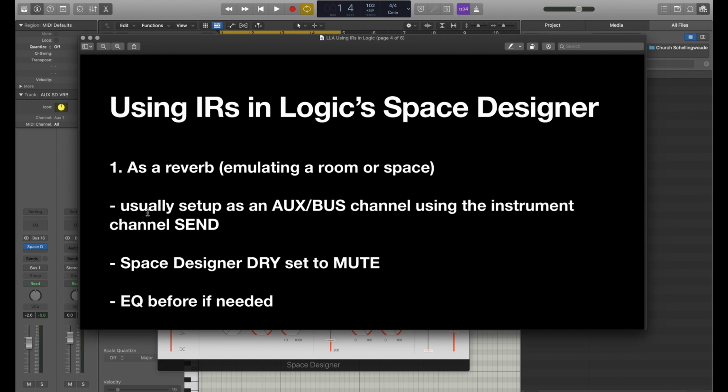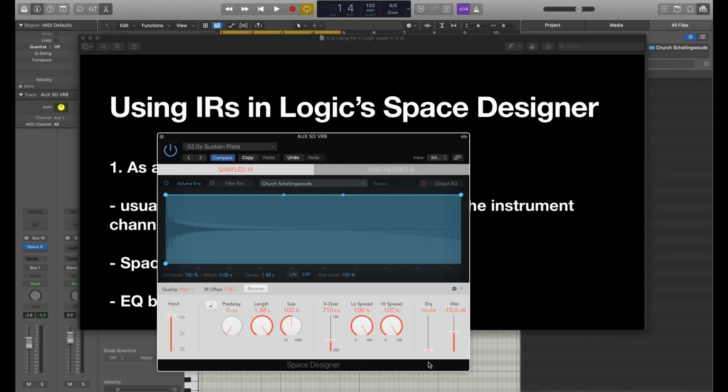Emulating a room or space, usually set up as an aux bus channel using the instrument channel send, instrument/vocal channel send. So you always set it up as a bus channel, as its own separate thing, so you can send multiple things to the reverb space because you want them all to sound like they're in that space. Don't forget, because it's on another channel, to set the dry to mute, this down here to mute, otherwise you'll hear the dry signal coming through, and you don't want that because you want it to sound like you're in another space.